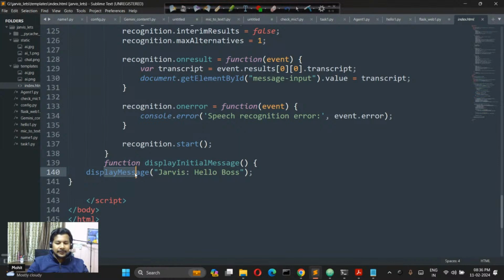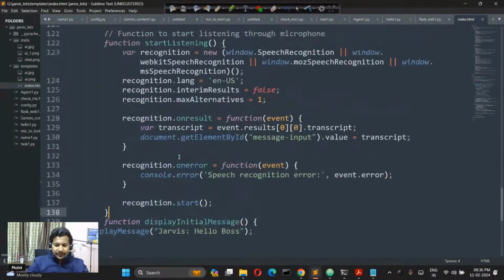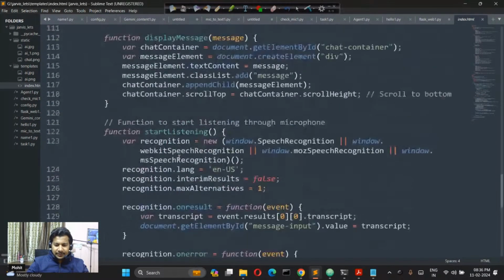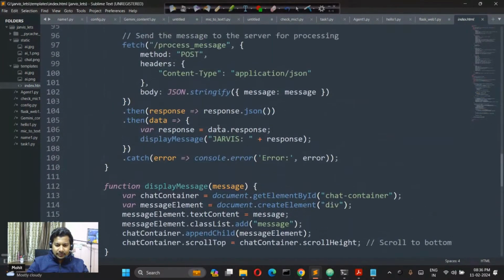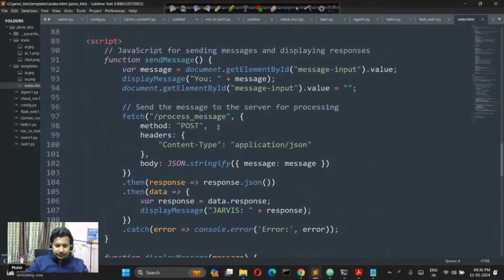This is JavaScript. Let me check where my code is: start listening, document get element ID, chat listen, scroll up, and process message. Somewhere is process message. Yeah, this one. So we need to write a function. This is a message route, the process message function.